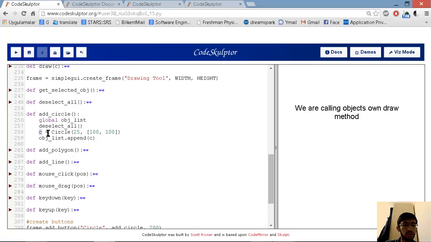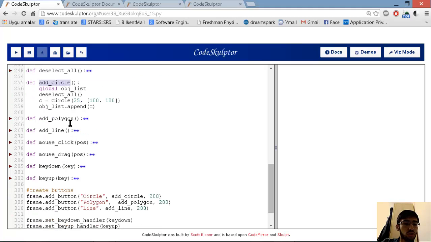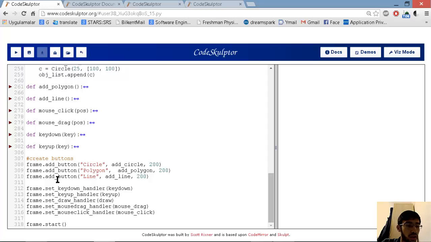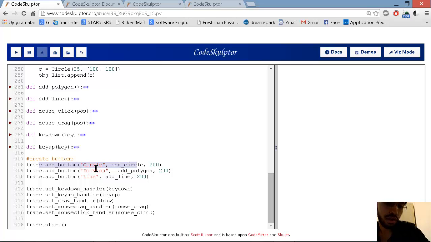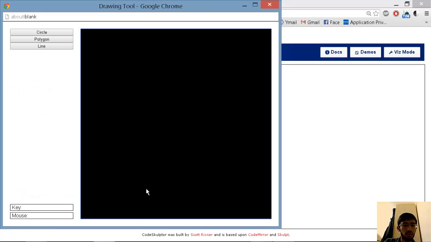So we filled our object in here. Add circle method. How can I add a circle? In here we have frame.add button. We have a button which is called circle. This will add a circle to our program. So let's just run it and make it more concrete.